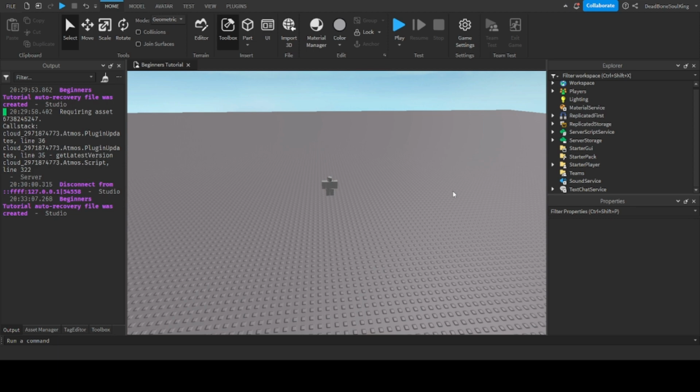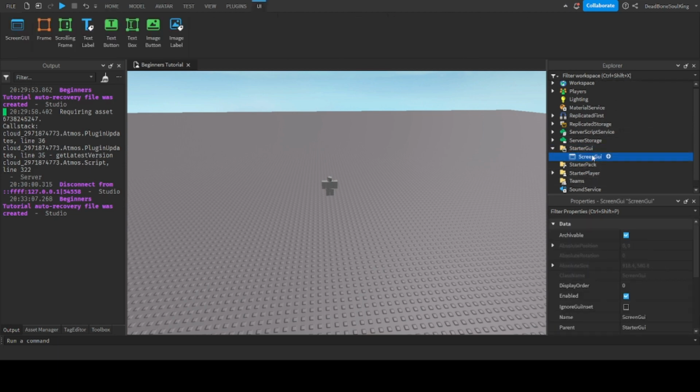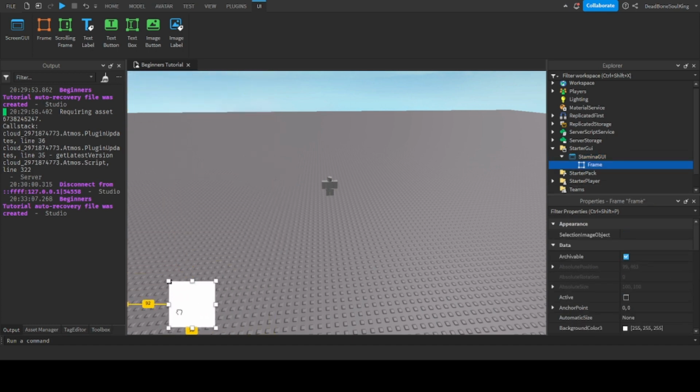Now that we got our animation, let's go ahead and make the stamina bar. First things first, we're going to go to StarterGui inside Explorer and insert a ScreenGui. We're going to rename it StaminaGui. From here, we're going to insert a frame inside StaminaGui and position it anywhere in our screen where we like. In this case, I'm going to place it at the bottom left of the screen and size it up to my liking. From there, go to Properties and change the background color to a dark gray.